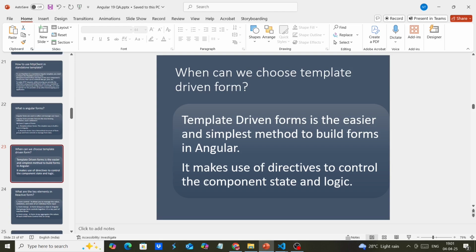When can we choose template driven form? So already we discussed, let me include some more points. Template driven form is easier and simplest method to build form in Angular. It makes use of directives to control the component state and logic. The thing is, we will write our validations and most of the things from the HTML side only. We will have minimal changes from our TS side. Okay, so we can move on to the next question.